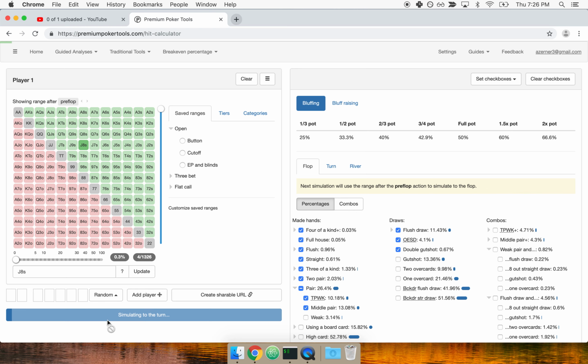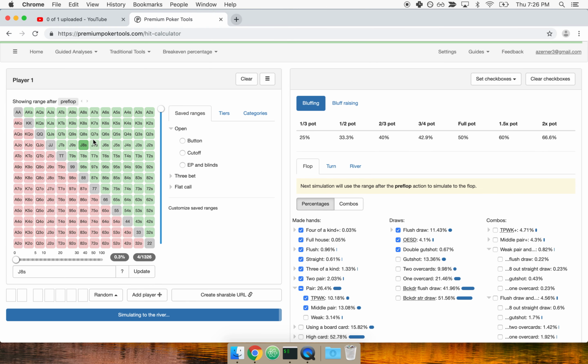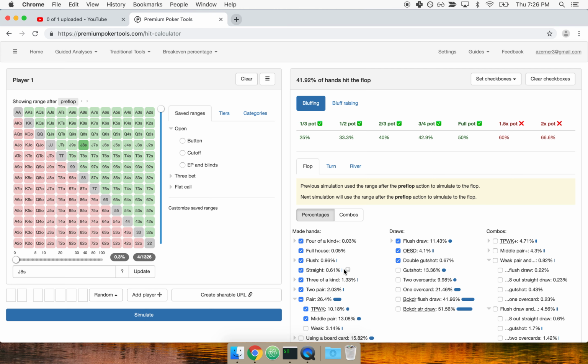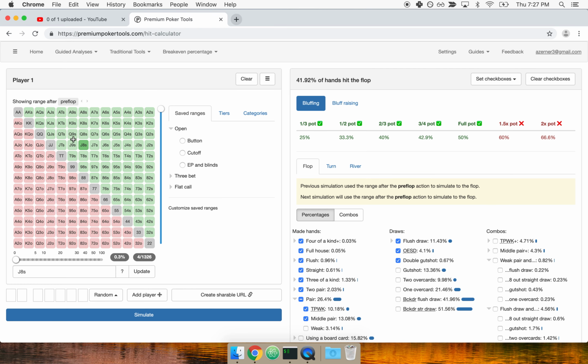So first it's going to simulate to the flop, then the turn, then the river, but immediately we can see how Jack 8 suited hits the flop. So it tells us that Jack 8 suited makes two pair 2.03% of the time. It makes three of a kind 1.33% of the time. It makes top pair with a weak kicker 10.18% of the time. So what's going on here is we're seeing how Jack 8 suited hits the flop.